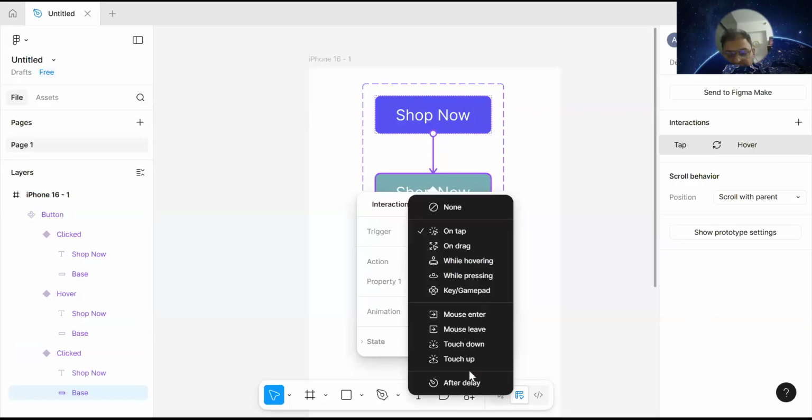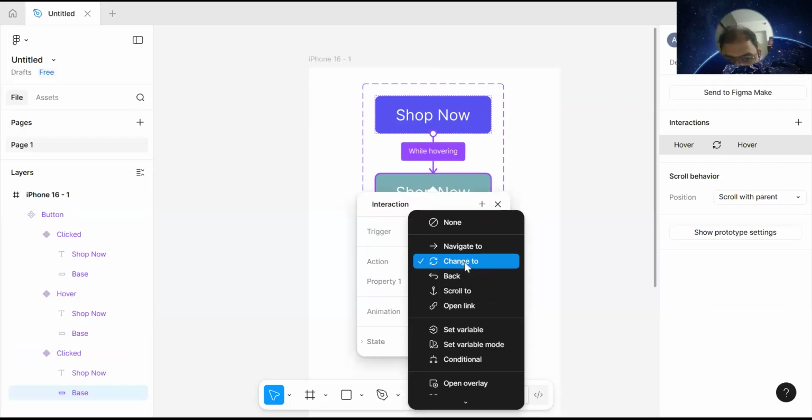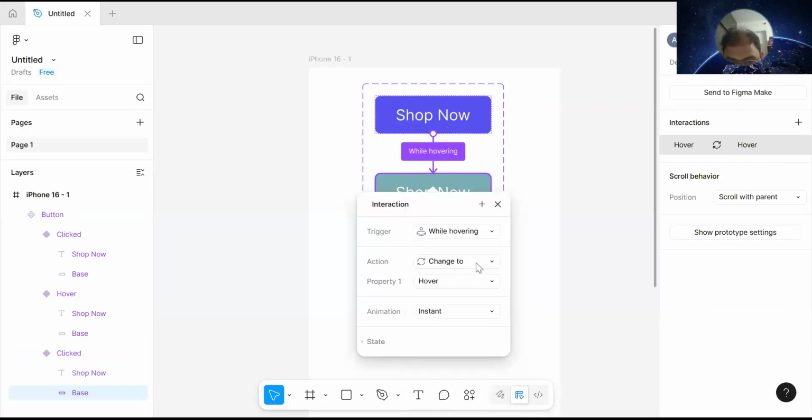When we go to module 3, in detail we'll know. But for now, just understand. So it is on hover, right? Click on hover. Change to property one. It already took hover, and there are animations: dissolve, smart animate, many things. I clicked on instant.